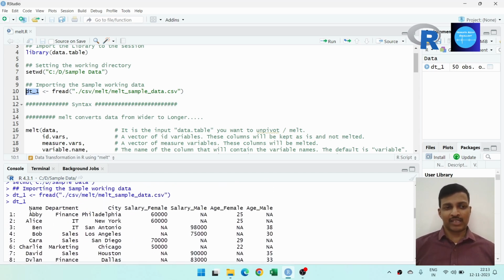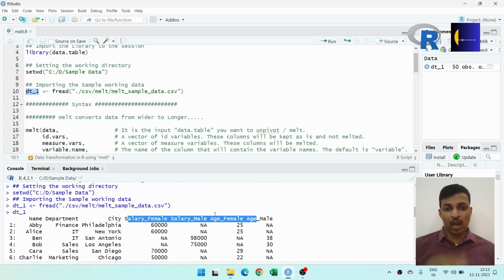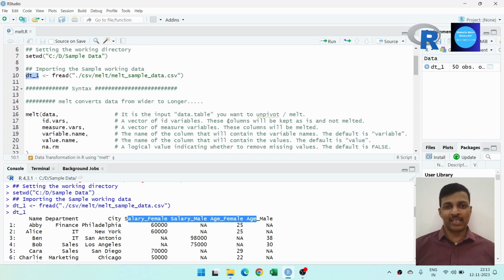Here this is the structure. Name, department, city and value fields are showing in the columns. Now our objective is to convert these four columns into rows. It means from wider format to longer format we have to convert this data. Before going into practical examples, let us see the syntax of this function.